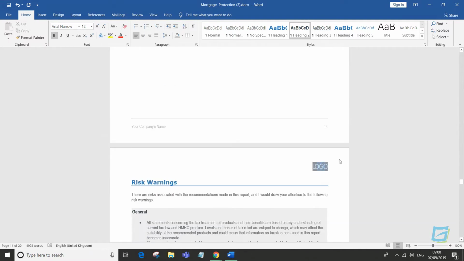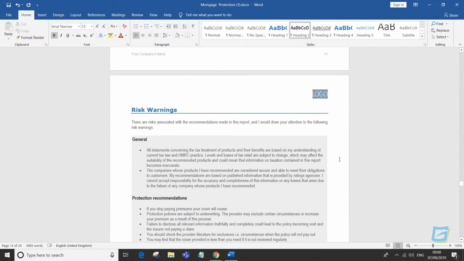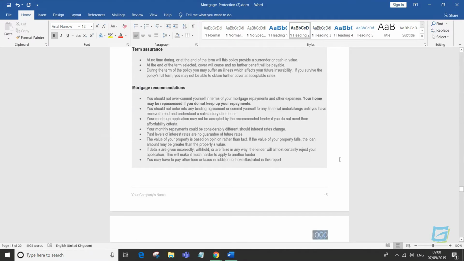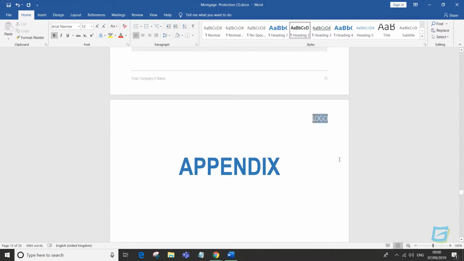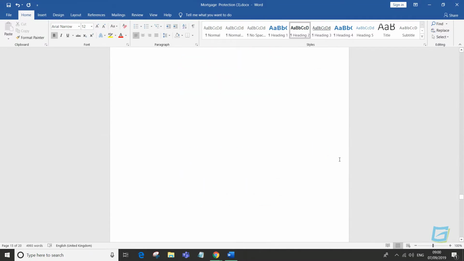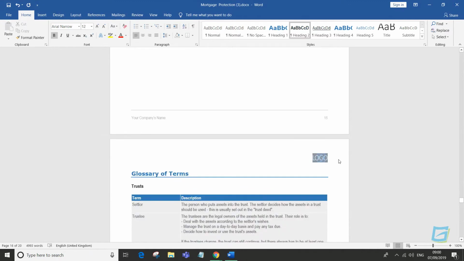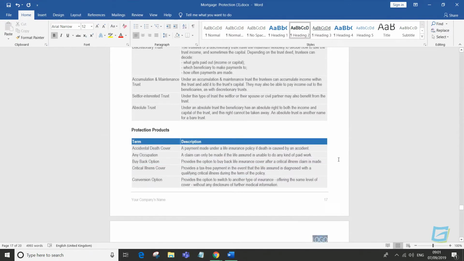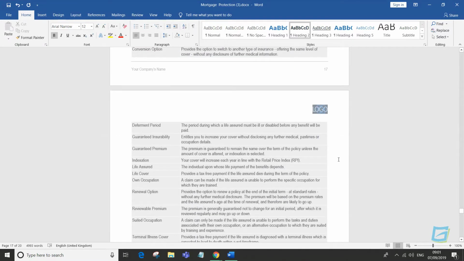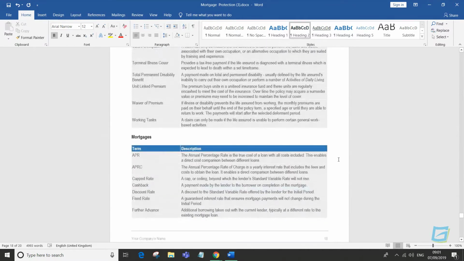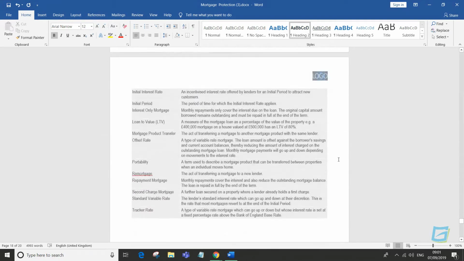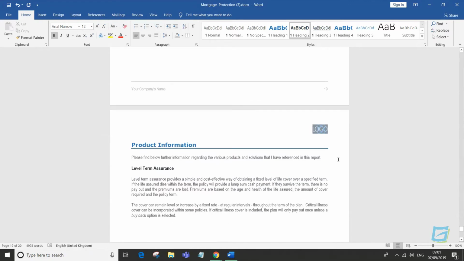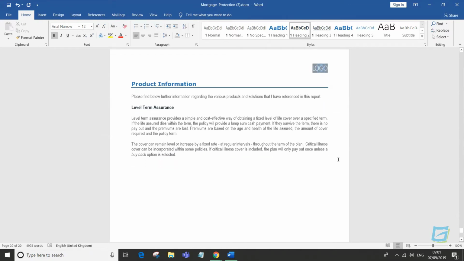We've got the risk warnings, so there are lots of risk warnings, but only those relevant to the advice given will be pulled through into the report. And the same applies to the glossary of terms in the appendix. Only the terms relevant to the advice given will be pulled through into the report as well. Product information contains some brief information about the products that you've previously recommended.